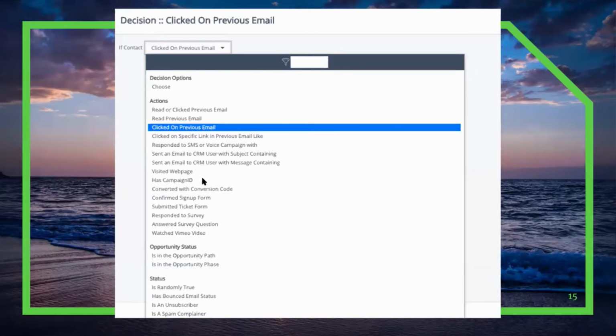One thing that is important here too, like if they have a campaign ID, let's say you want to trigger a journey based on a particular campaign ID. So let's say they come from Facebook, and so they've got the Facebook campaign ID. Well, you can filter out specific contacts based on a decision. So you can start a journey with a decision that says, if the contact has campaign Facebook, send them email 1. If the contact has campaign Twitter, send them email 2, and so forth. We've also got opportunity status, so opportunity paths, if they're in specific phases or in specific paths.